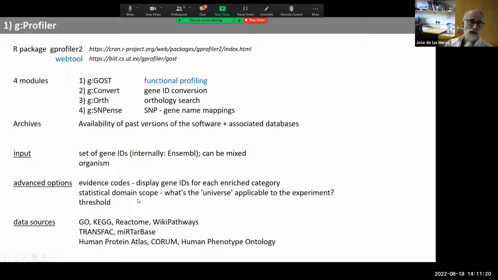So the evidence code is actually showing a table of the different categories and the different genes that are in each category. So it allows you to see what genes were in each category, and so on. The statistical domain scope, which is the universe applicable to the experiment, means that if you do an RNA experiment, the universe is going to be all of the genes typically available in the genome based on whatever genome file you use. And that would be the default for gProfiler. But if you have another experiment where the background is not going to be all of the genes, it's just going to be a subset of genes, then you can define it here.